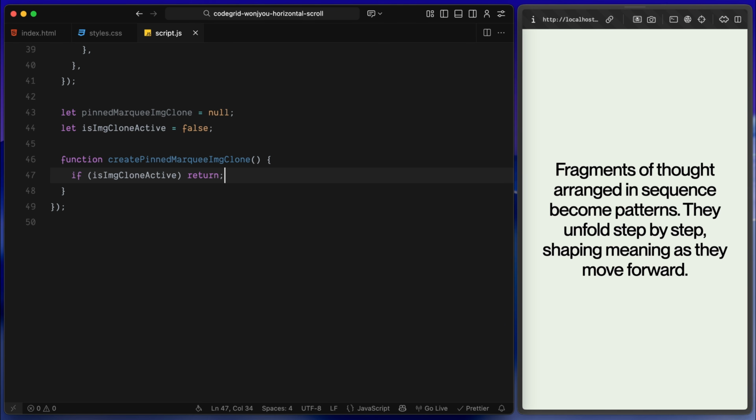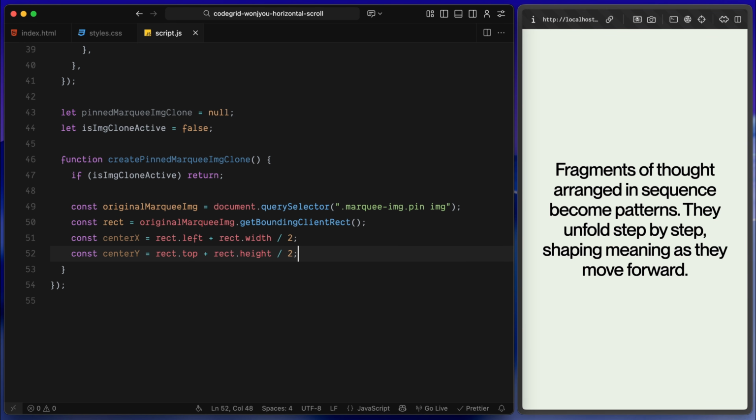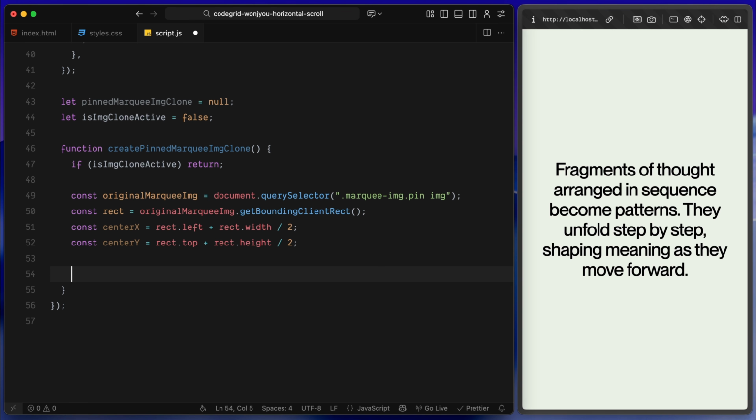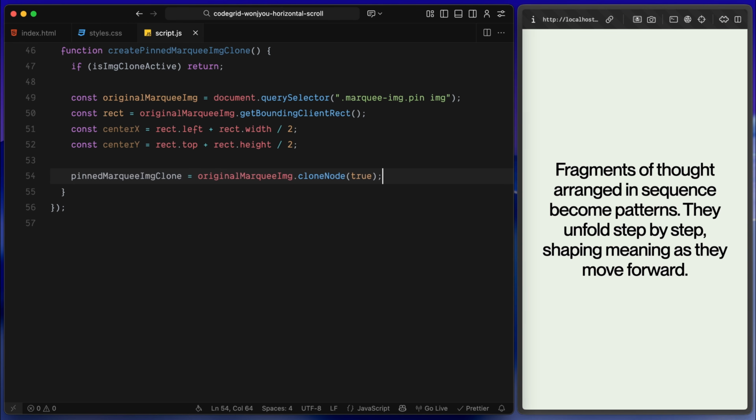If the clone already exists, we just return early. Next, we grab the original marquee image, the one we want to freeze and transition later. Then we use the getBoundingClientRect function to get its position and size on the screen. This gives us coordinates we'll need to place the clone exactly on top of the original. We then create a deep copy of the image using the cloneNode method, and we store it in pinnedMarqueeImageClone.